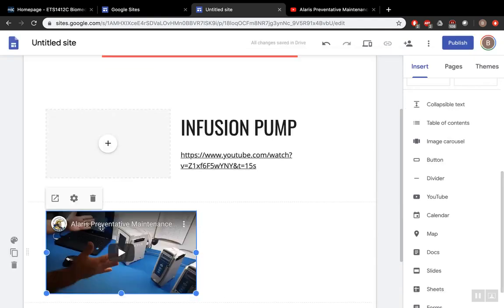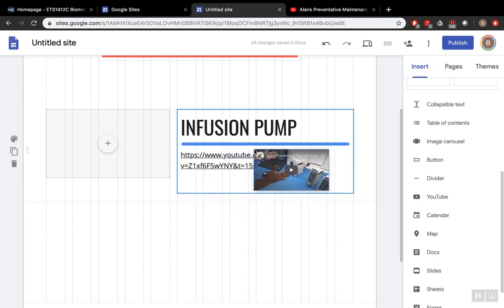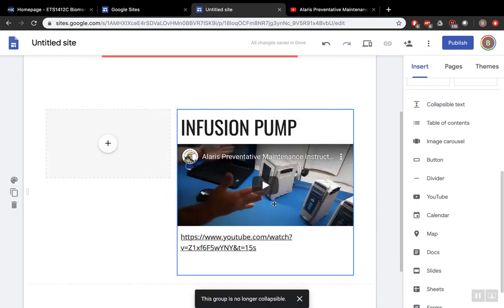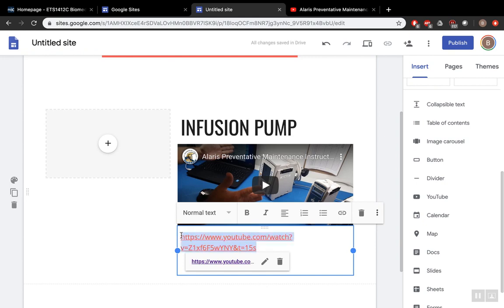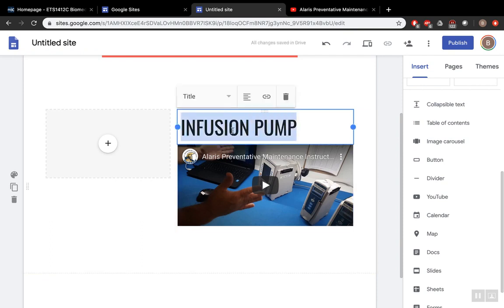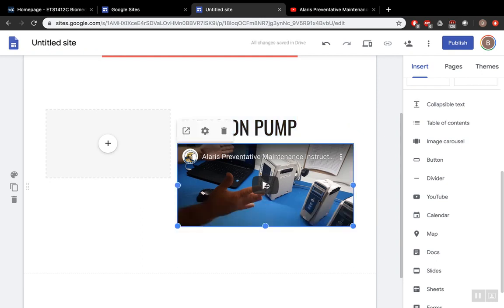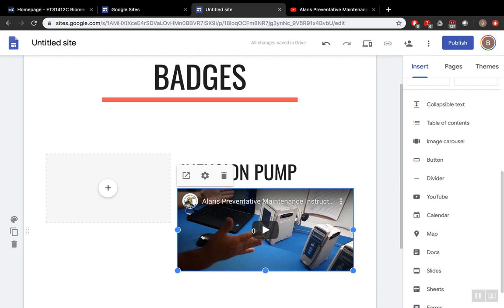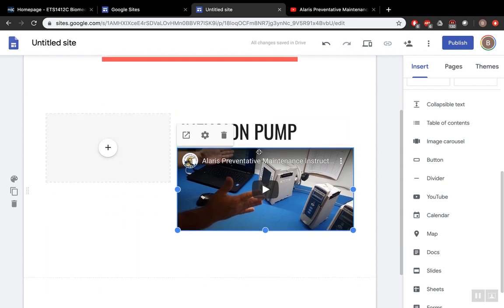So we can put our video right here, and we can even drag it right underneath our infusion pump test. Having the link there is nice as well, just in case people want to click on it. But this way, you have infusion pump, which is the skill that you're demonstrating, and this is the evidence for that skill, which is a really nice thing for someone reviewing your work to see. They can see that you've worked with infusion pumps, you've worked with testing equipment, and you've proven that you can do these types of activities. So you want to put that there.